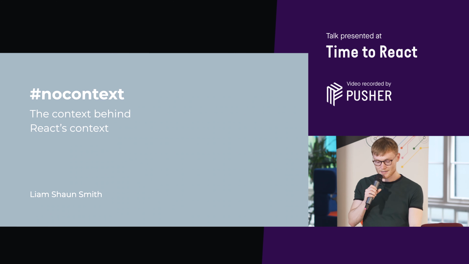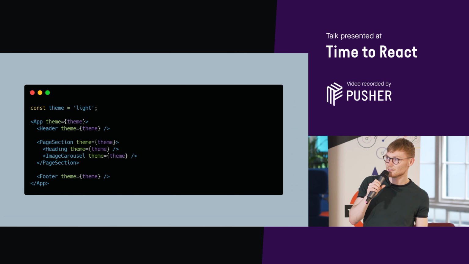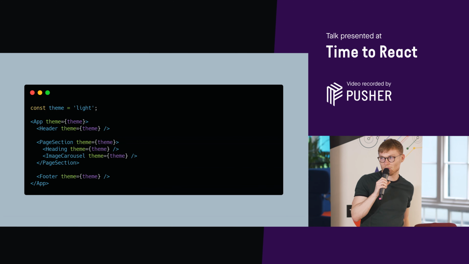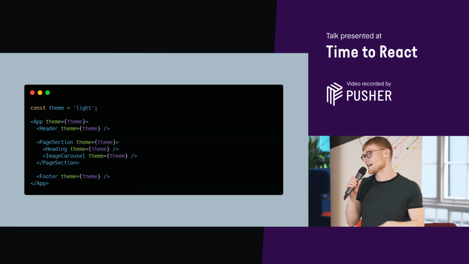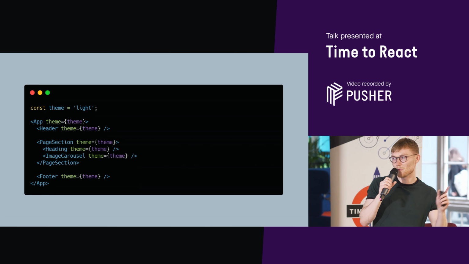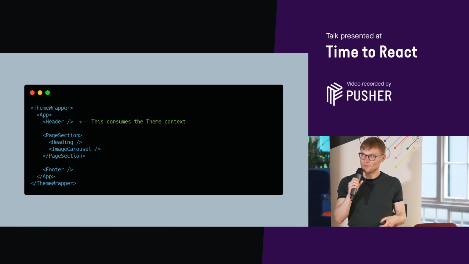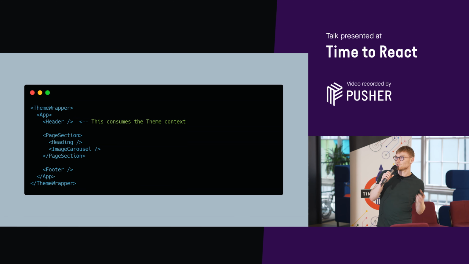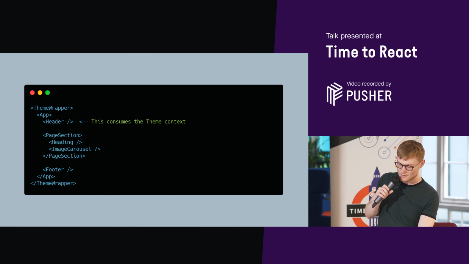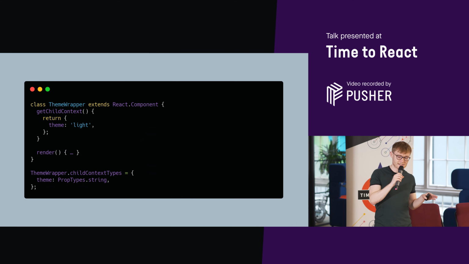So gone are the days of having something like this, where we set a variable and we pass it down to every single React component, creating prop spaghetti effectively. And now we have nice clean code that looks like this, where we have a nice wrapper that implicitly defines our context and passes it down to every child. So yeah, now I'll quickly give you a little chat about the legacy API.